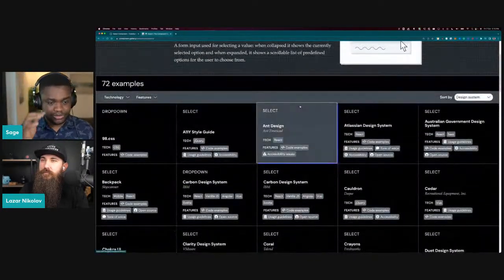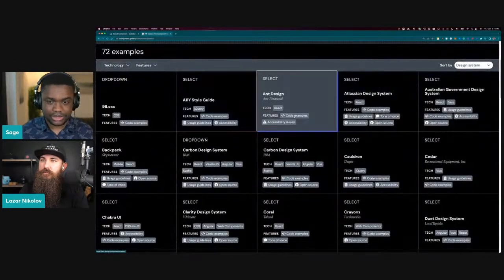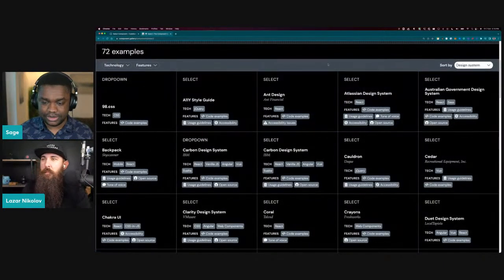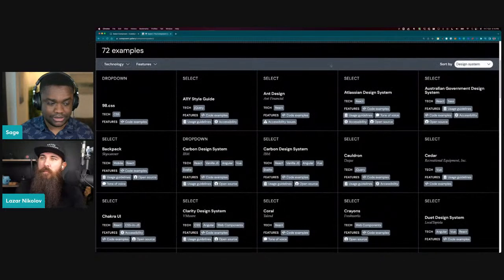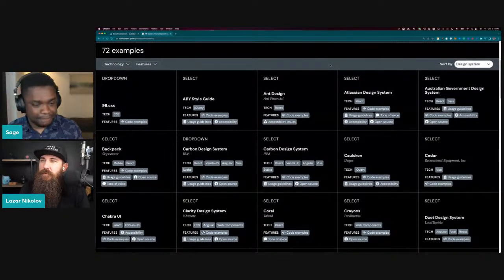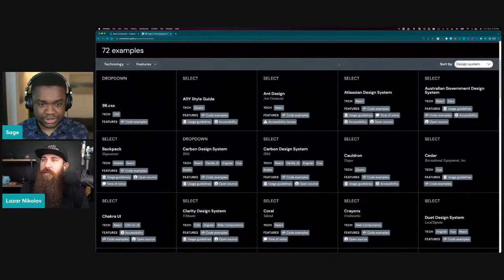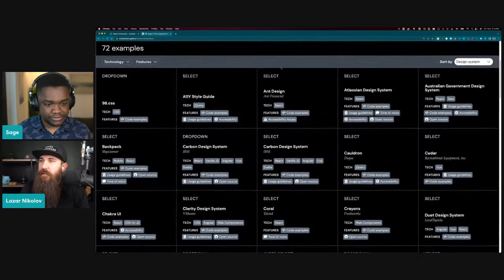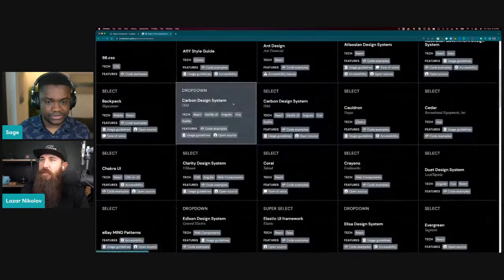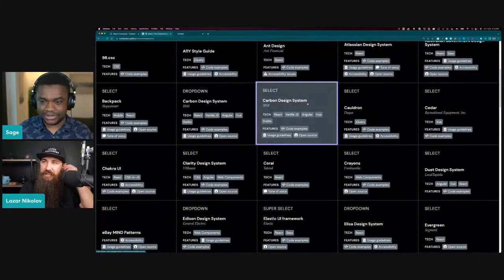So with select, we've got quite a couple of examples to learn from. Let's just pick a couple of them. Lazo, do you want to go? Which one should we open? Yeah, whichever it is. I don't know. We can pick the Carbon Design one. I can see that it's even double. All right, let's pick this one.